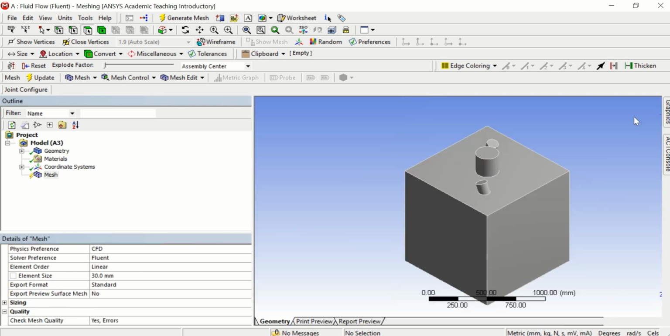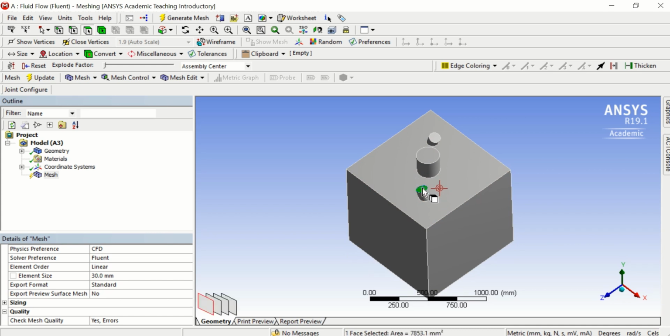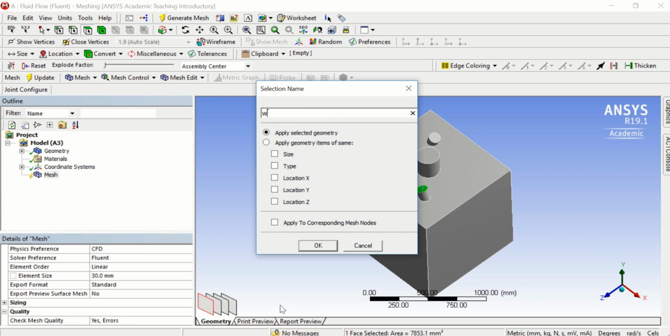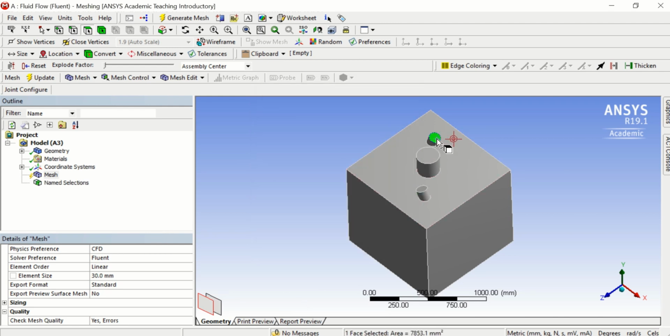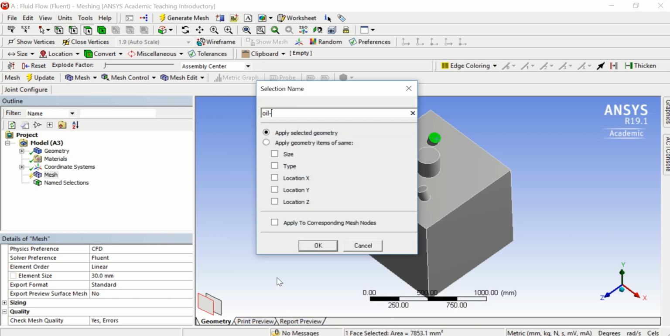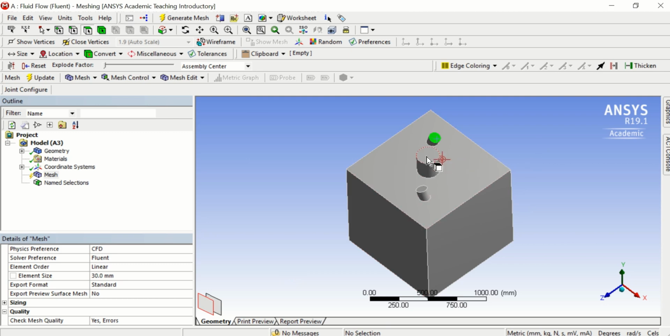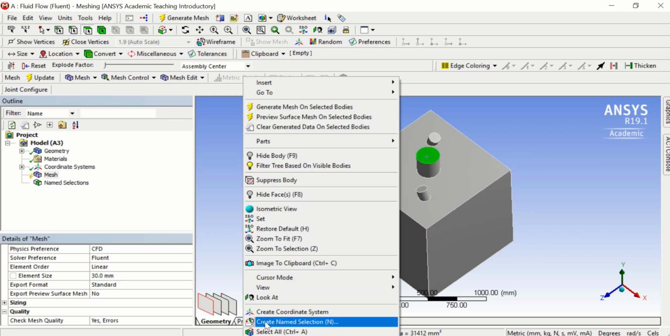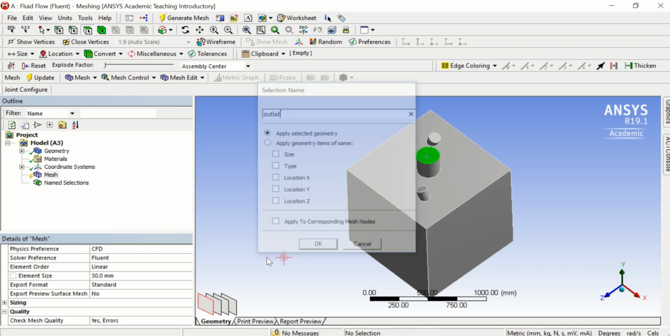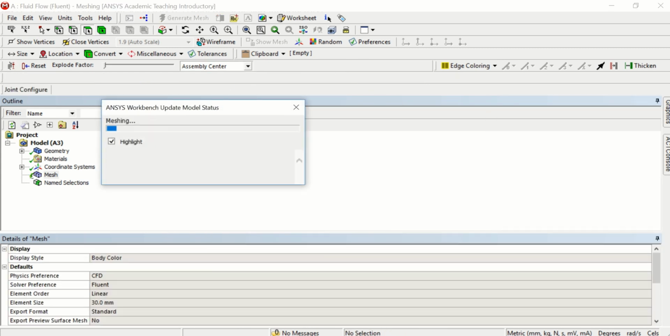And now I want to name my boundaries. So here I will create a name selection. I will call it water inlet. The other one is the oil inlet. And here it's the pressure outlet, or we can just call it outlet. It's okay. Now let's update and go to Fluent.